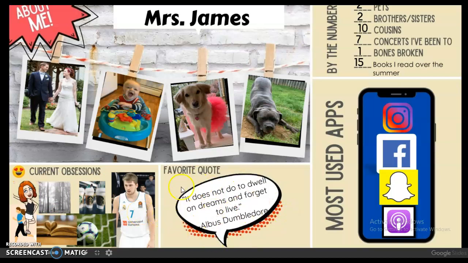Right here is my favorite quote that's from a book. It does not do to dwell on dreams and forget to live. Albus Dumbledore. This doesn't need to be from a book. It could be from a video game, a magazine, an anonymous famous quote, a quote your mom says a lot. It doesn't matter.